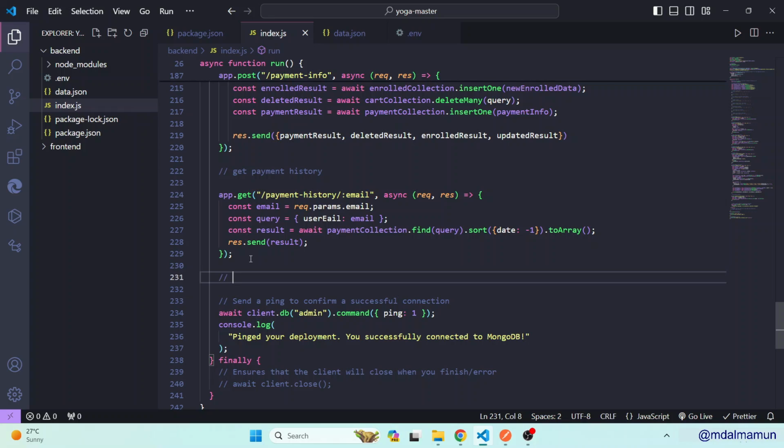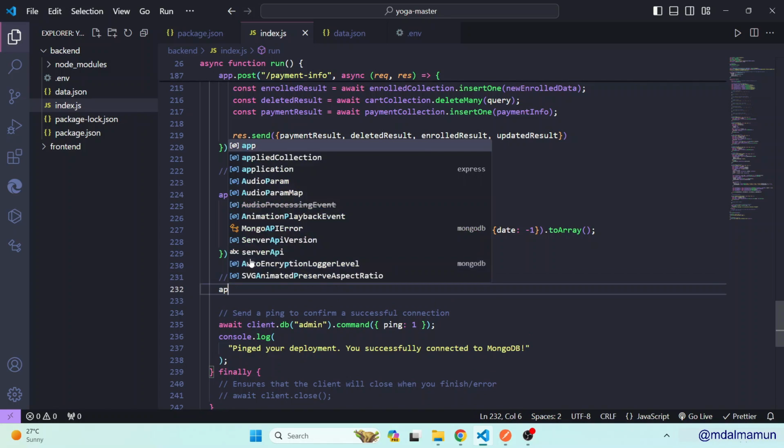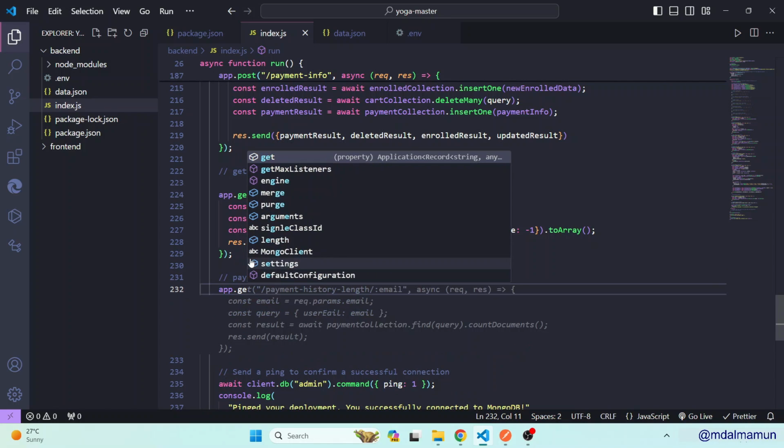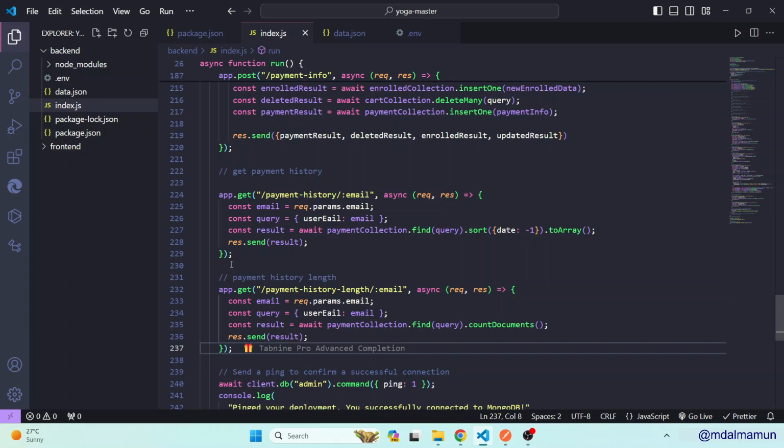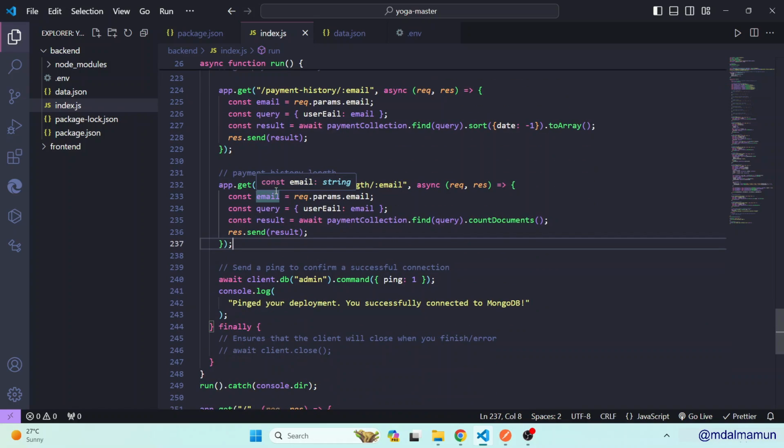After that we'll have another route. We'll check the payment length. So let me define payment history length. That would be app.get, and here we'll define payment history length by emails, and that would be something like this. We'll do the same thing.